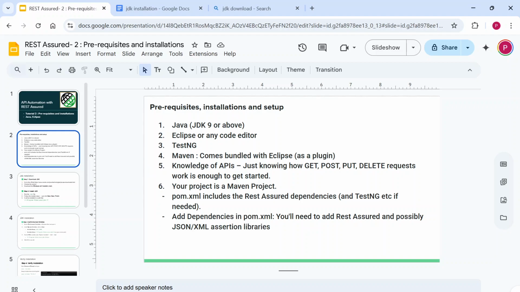The projects which we are going to create are going to be Maven projects. Maven automatically comes bundled with Eclipse as a plugin, so we don't have to do a separate installation for Maven.